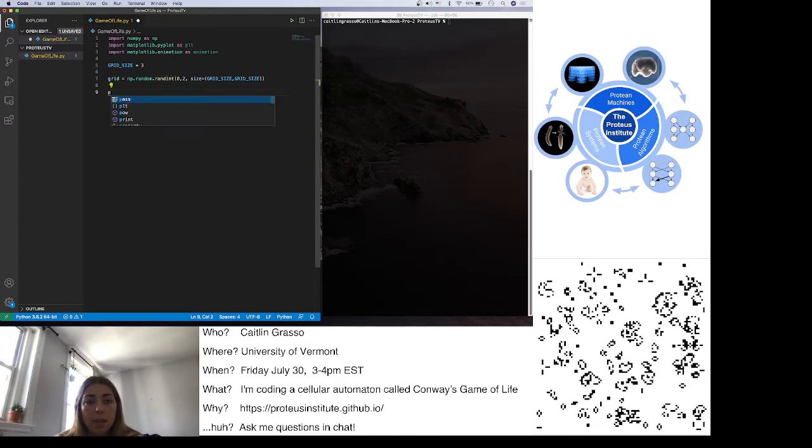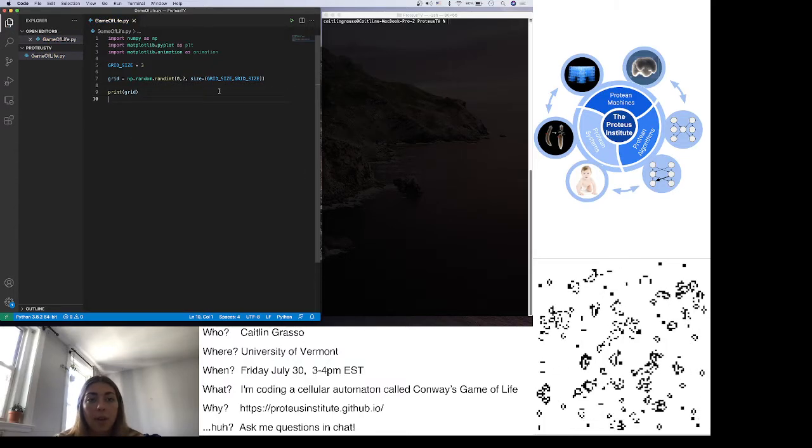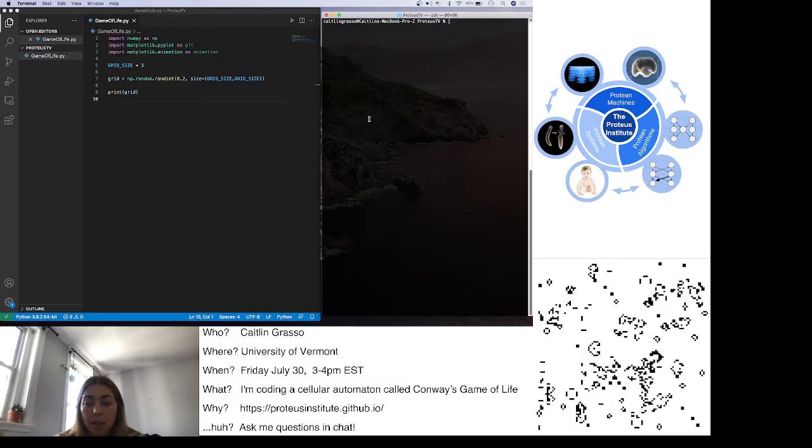Okay, so now we can just print out our grid to make sure that it is an array of 1s and 0s. So it's 3 by 3.